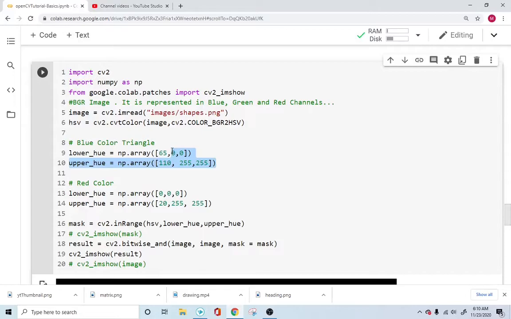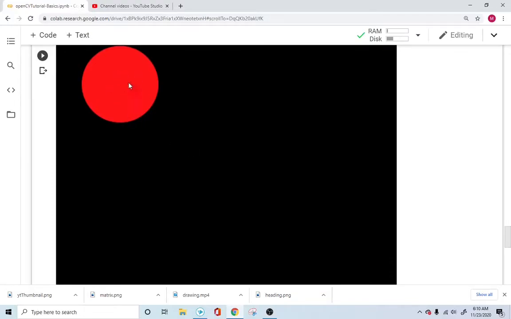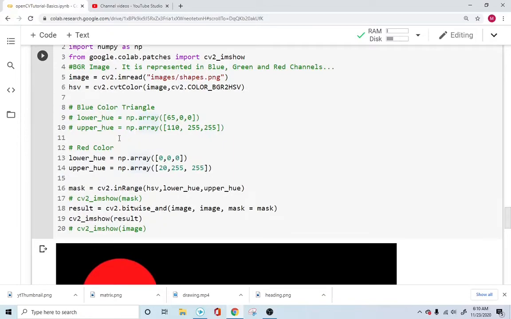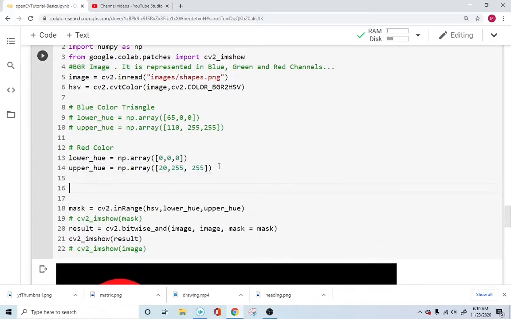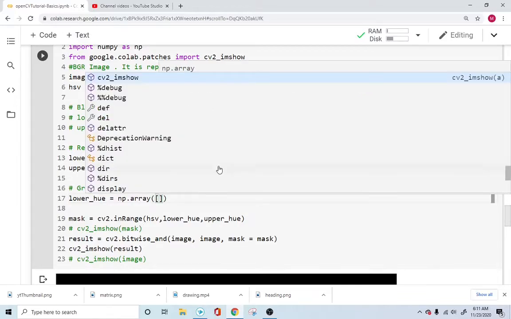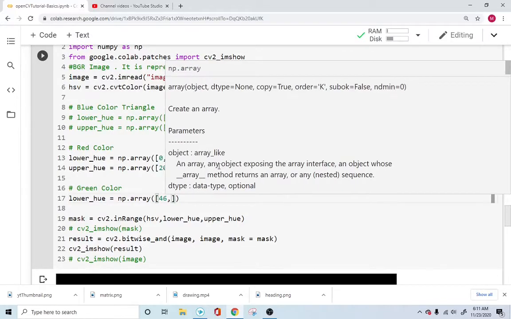Once we have this, let's comment this out so it doesn't affect our original part. So we have the blue, and now we're looking into the red color. Let's run this, and you can see now that it's only showing the red color circle. So it's isolating the red color from the original image. Similarly, there are different other profiles. So we had the red color. Now we can also look into green colors. Green color also has its own lower and upper hue, which is given by np.array, and the range for green color goes from 46 to 91.